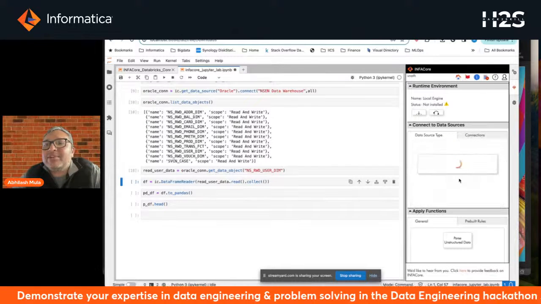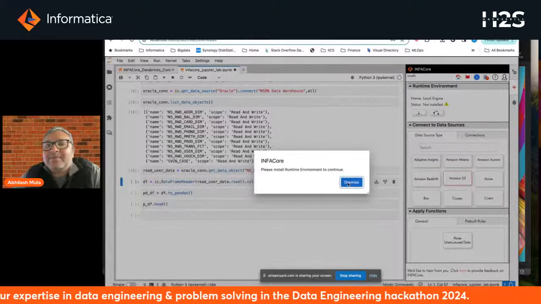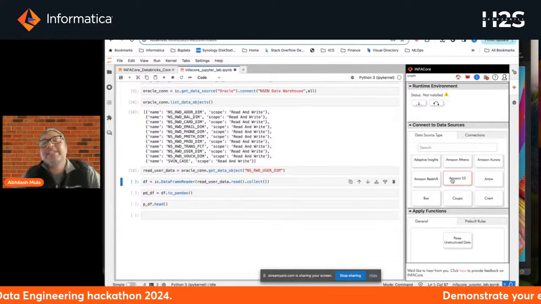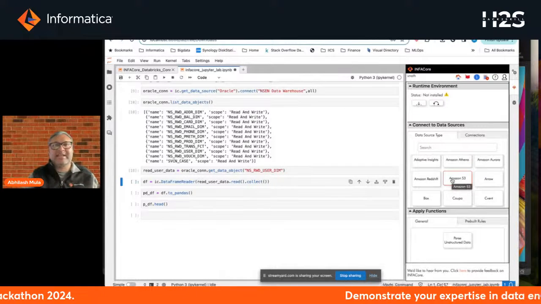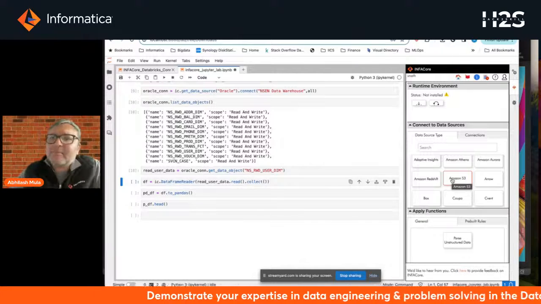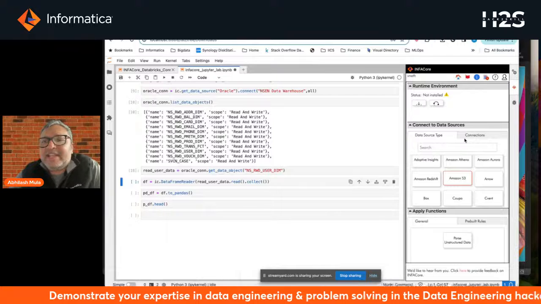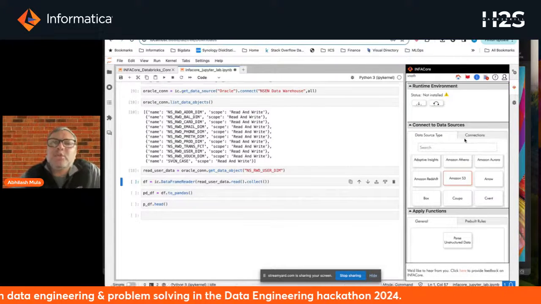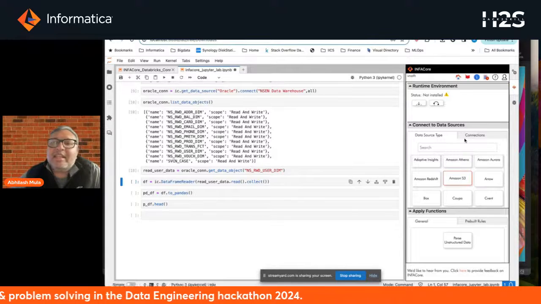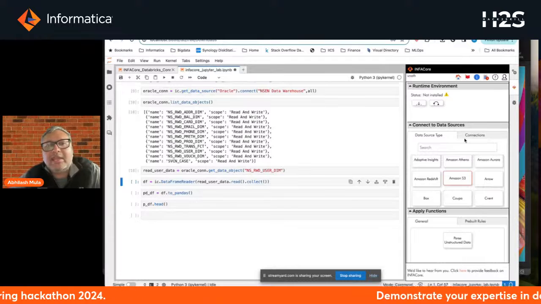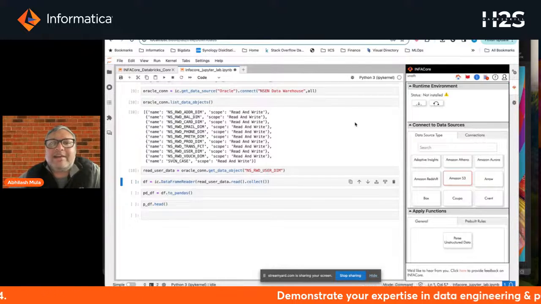So I can click on Amazon S3, and oh, crap. Sorry, the runtime environment Secure Agent is not running, but it actually opens a dialog similar to what you see inside IDMC, and you can actually create the connection, right? So assume that the connection is created, and I will show you a very simple use case here. Let's say you want to connect to Oracle from InfoCore and basically read some data, right?